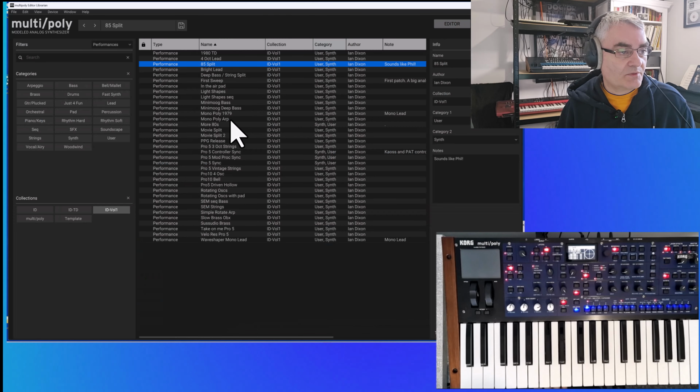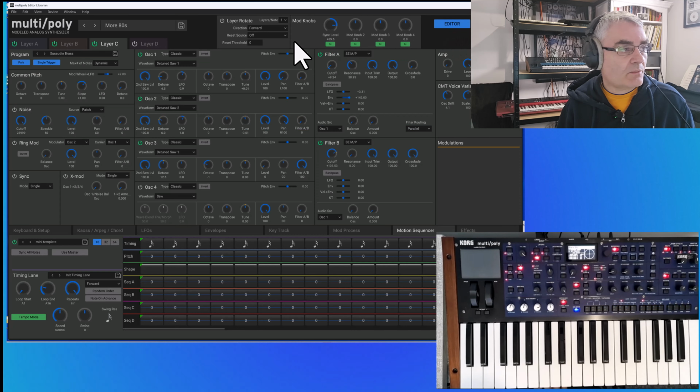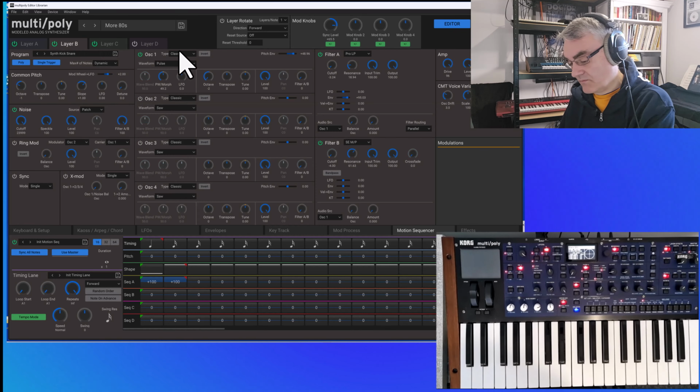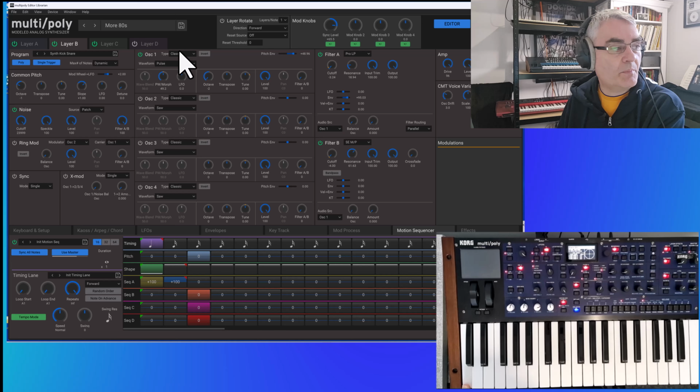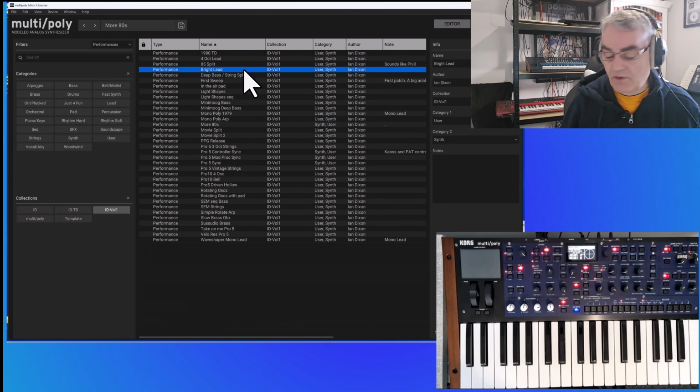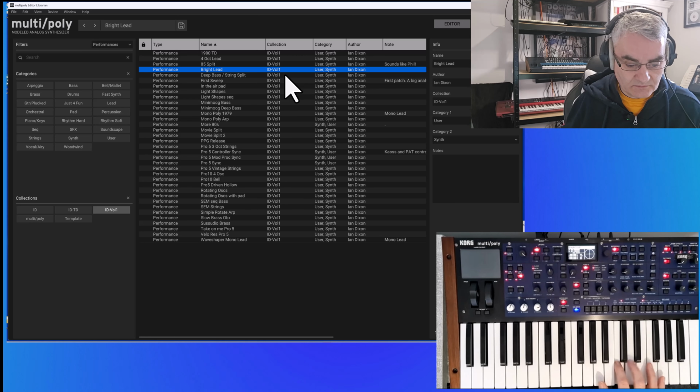There's a related one, which is the more 80s one, which I've also added a drum layer in, using the motion sequencer as well, so using a pulse width and a bit of noise. And we've got like a bright lead sound.